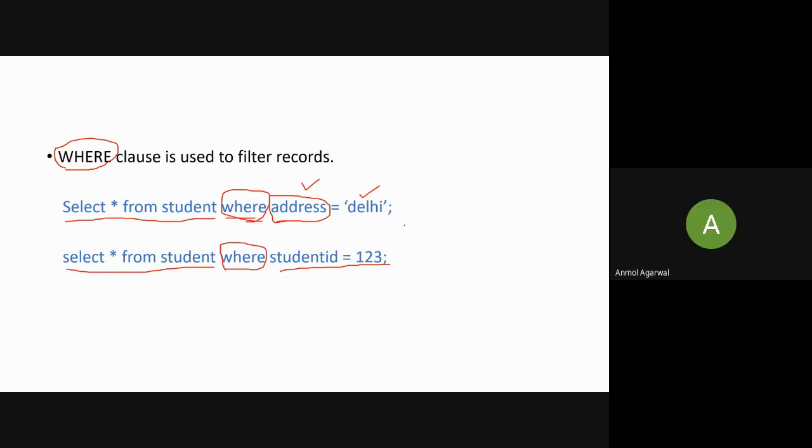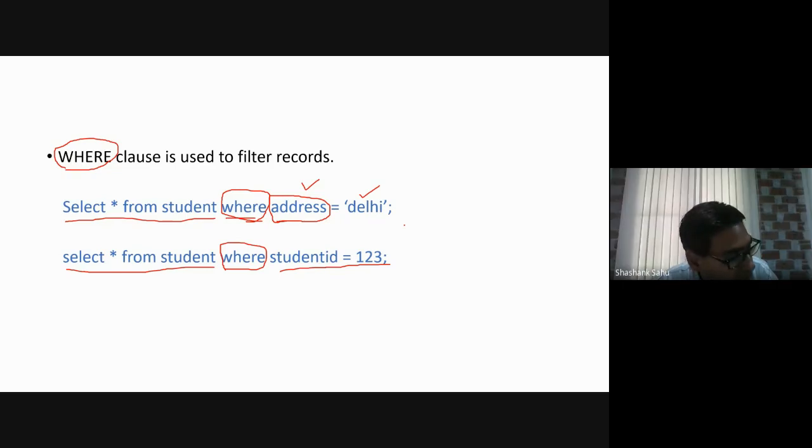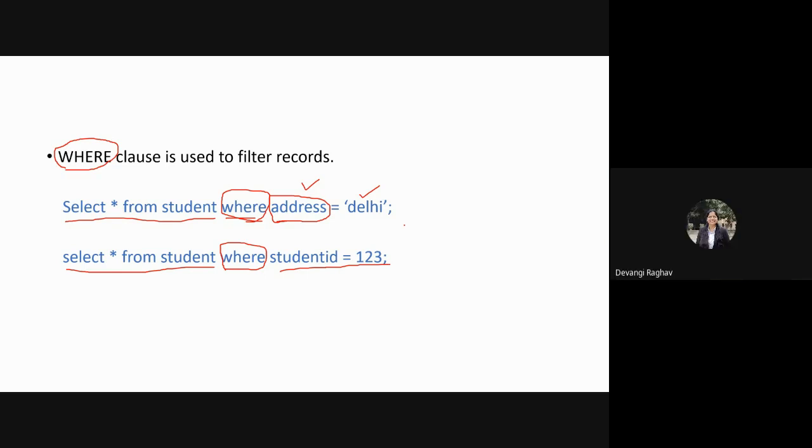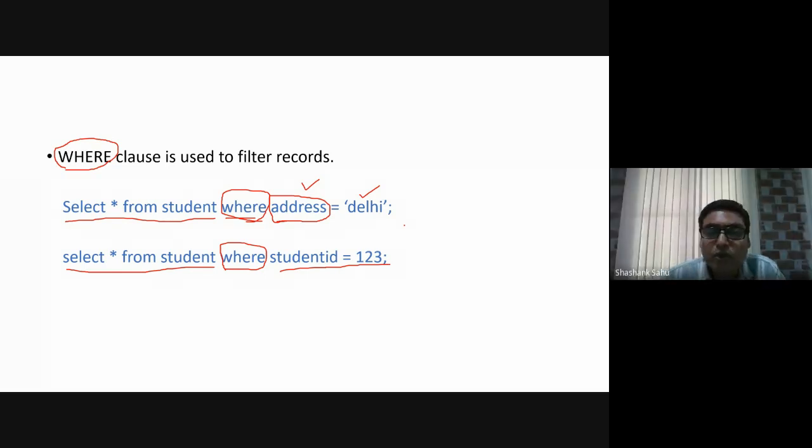No, sir. No. Any other student? Can you please repeat your question? My question is the condition is address equal to daily. Okay. So my question is, this is the equal to sign. Before the equal to sign is the left hand, after it is the right hand. So before the equal to sign, is it necessary to have the column name only?